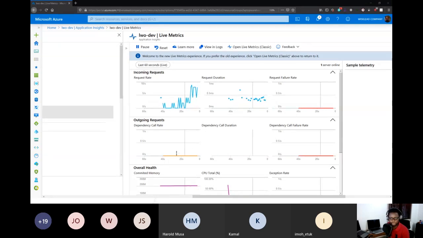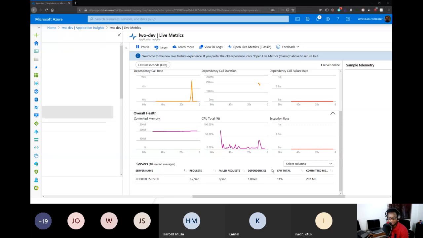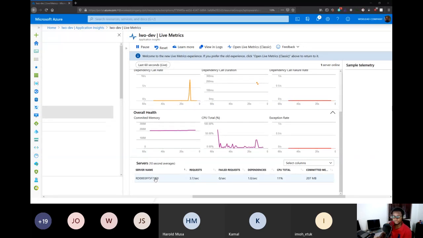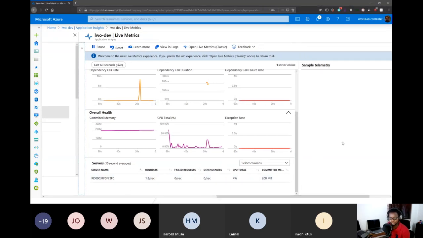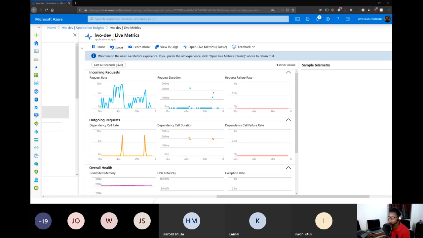Outgoing requests, none so far. You can see the CPU utilization, the memory usage, exception rates if there are any. If your application is running on more than one instance, you're also able to see that here in the live metric stream. And there has been no error so far, so you will see nothing here. Let me just do a little bit more refresh over here. I'll go to some more pages, and I will see the request rate spike up a little bit. That is me going ahead to do some refresh over here.